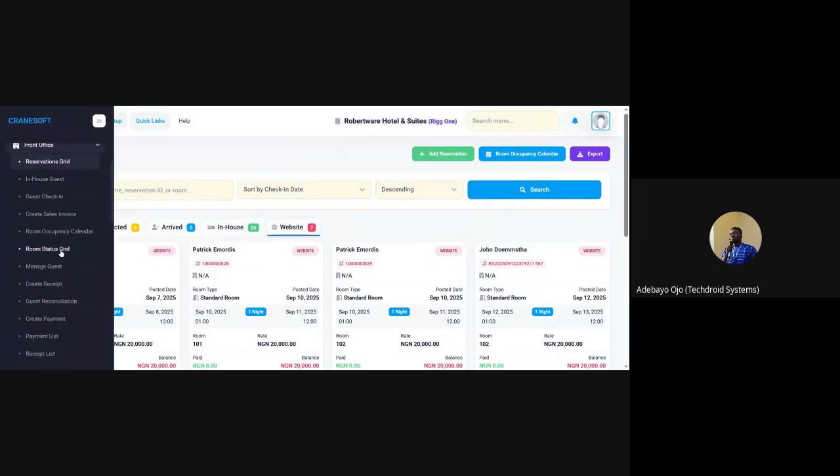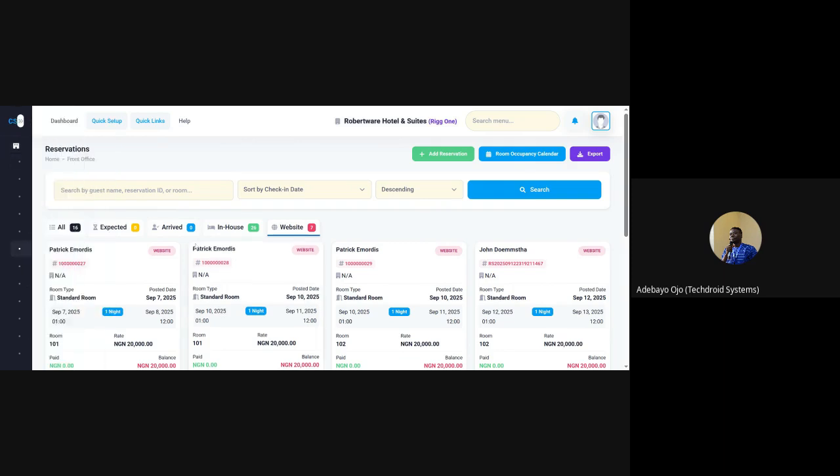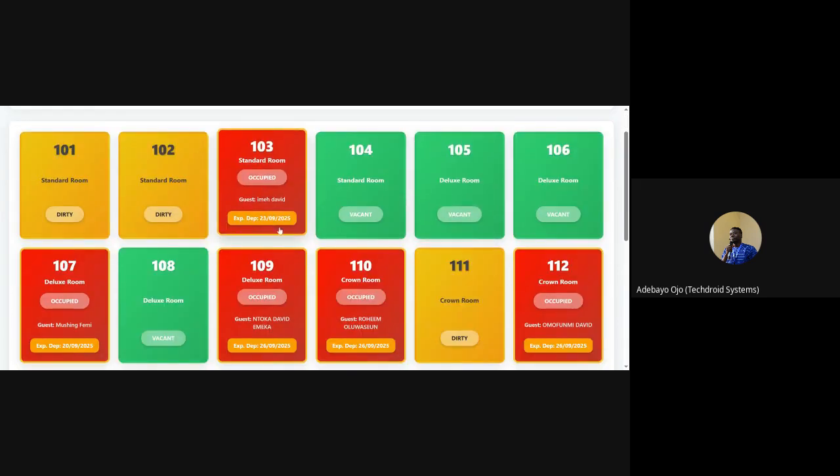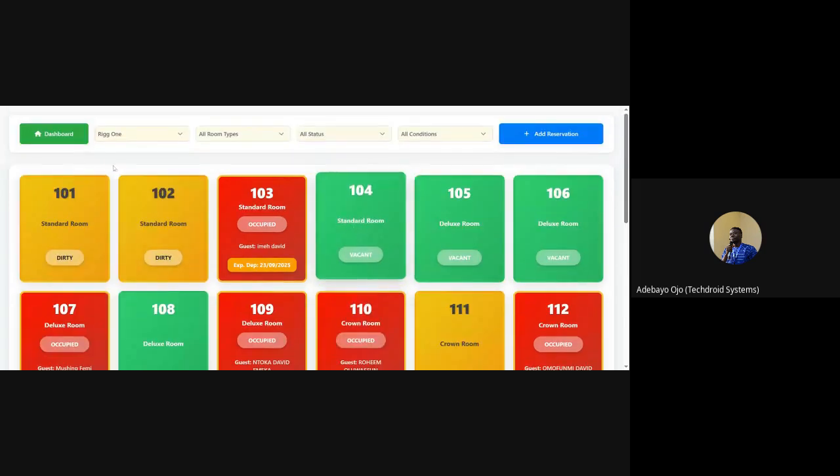So many things. You can also check your room status grid. The room status grid shows you the status of each of the rooms. It tells you the rooms that are dirty, the rooms that are vacant, the rooms that are clean, the rooms that are expected to check out, and all that. So it gives you all the necessary information you need.